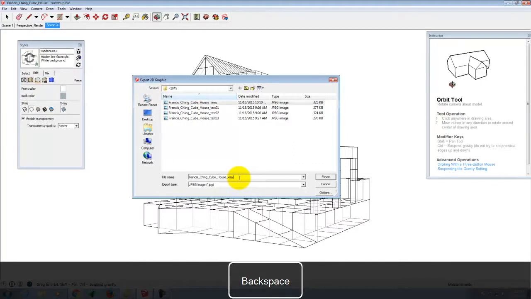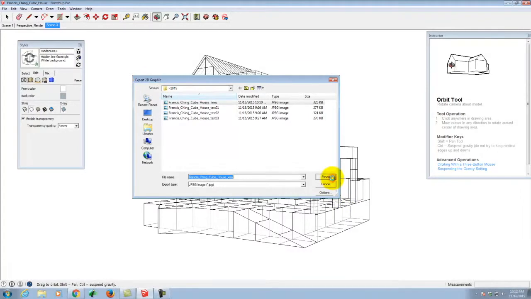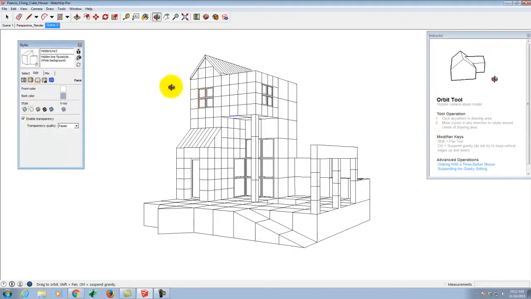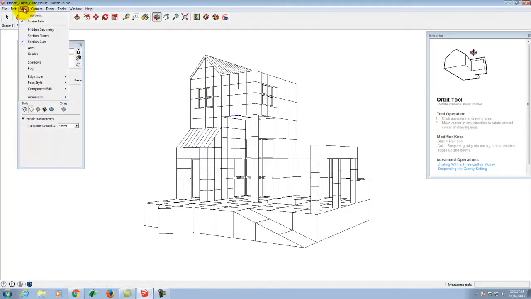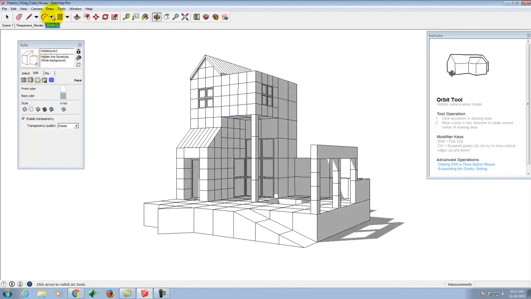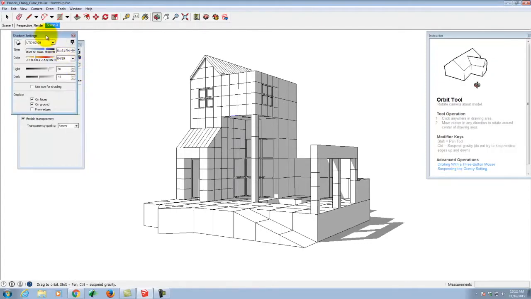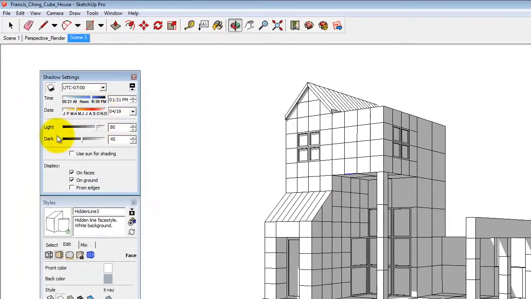If I can type. And I'll go ahead and export. Okay, so now I'm going to turn those back on. Oops. So I'm going to uncheck the X-ray. And this time, I'm going to turn on the shadows. So I'm going to go to View, and I'm going to check the box for shadows. And then I'm also going to go to Window, Shadows, so that I get the Shadow Settings dialog box here.